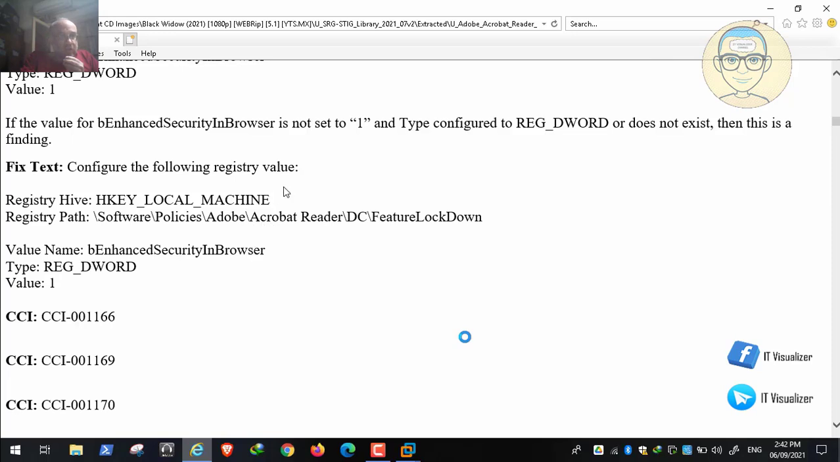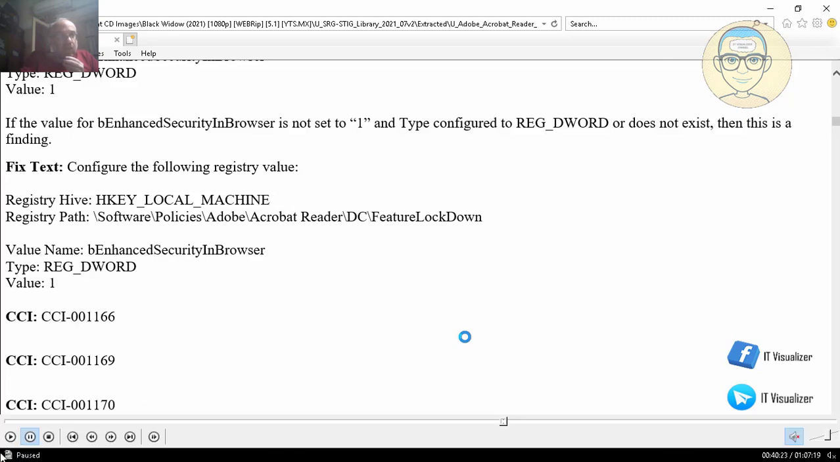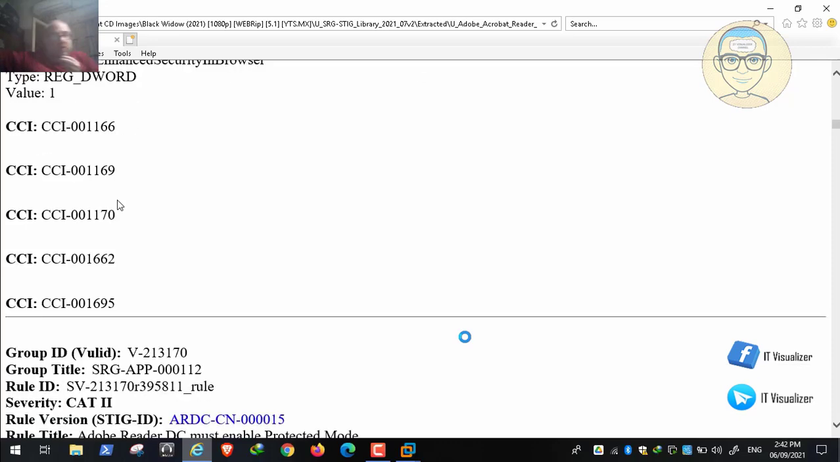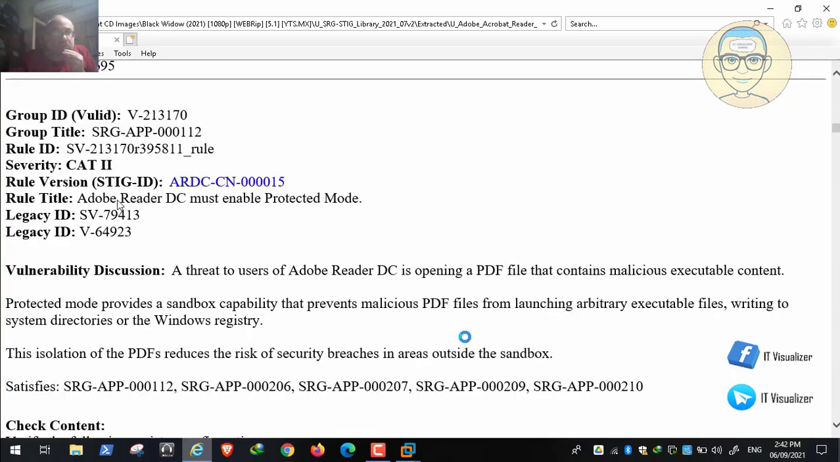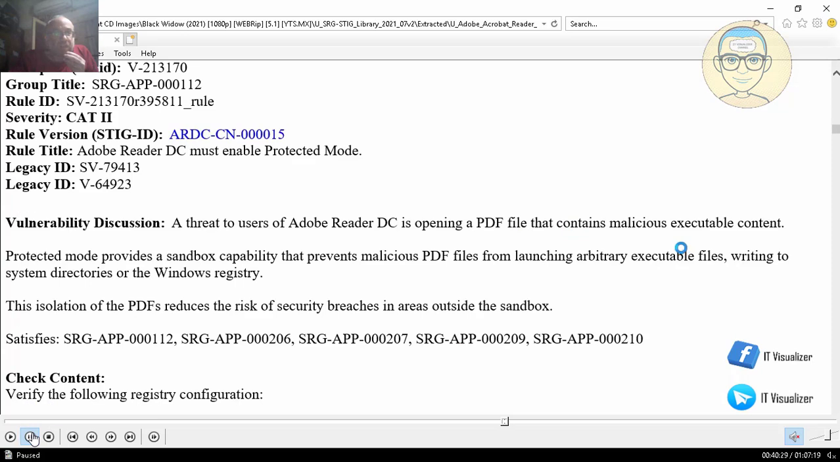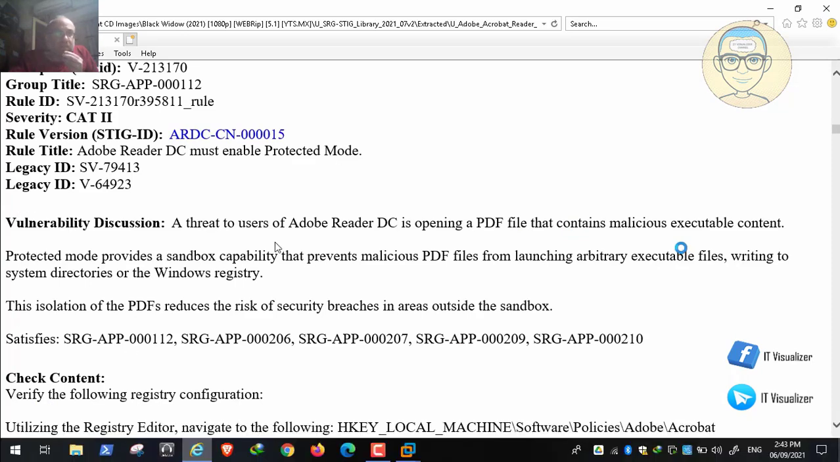This is how we can enable it using a registry key, and I showed you a couple of seconds ago how we can enable it from the group policy. Okay, so now we can continue. The next recommendation: Adobe Reader DC must enable protected mode. It says that a threat to users of Adobe Reader DC is opening a PDF file that contains malicious executable content. Protected mode provides a sandbox capability that prevents malicious PDF files from launching arbitrary executable files, or writing to system directories or the Windows registry.